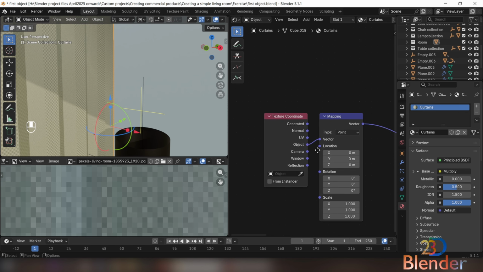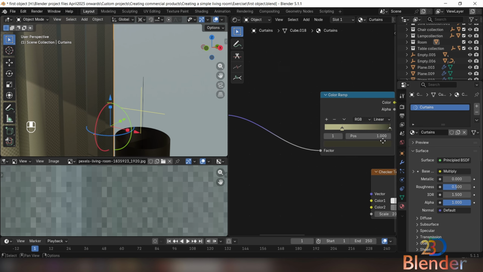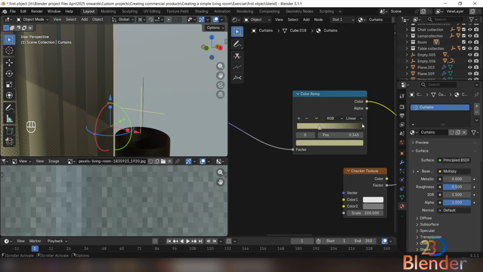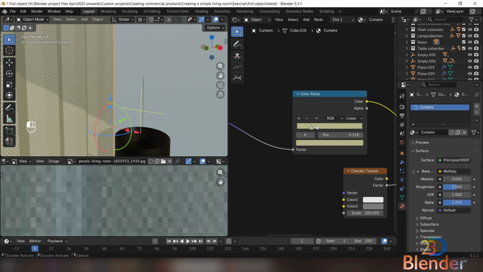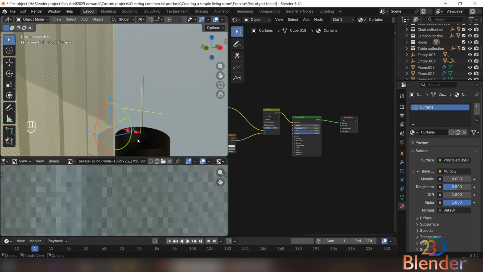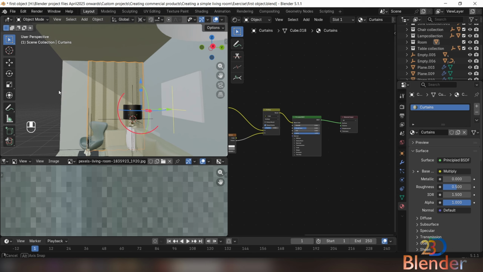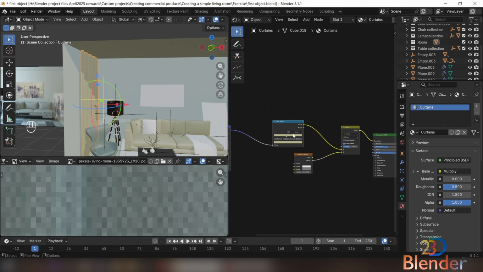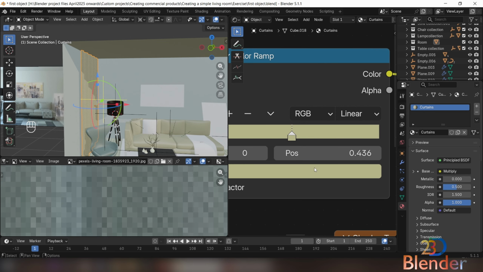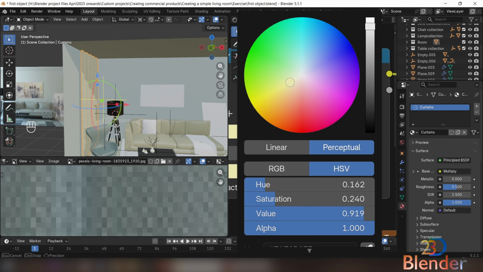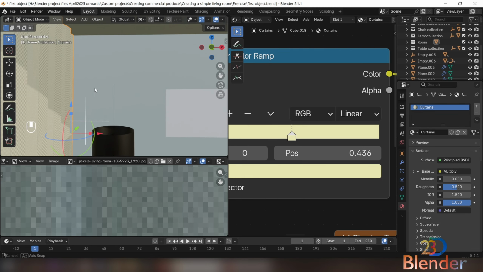So let's switch to generated again. Let's remove this black one, just get a single one. So this one is our, I think it's 2. Let's make it a little lighter. So yeah, now it's okay.